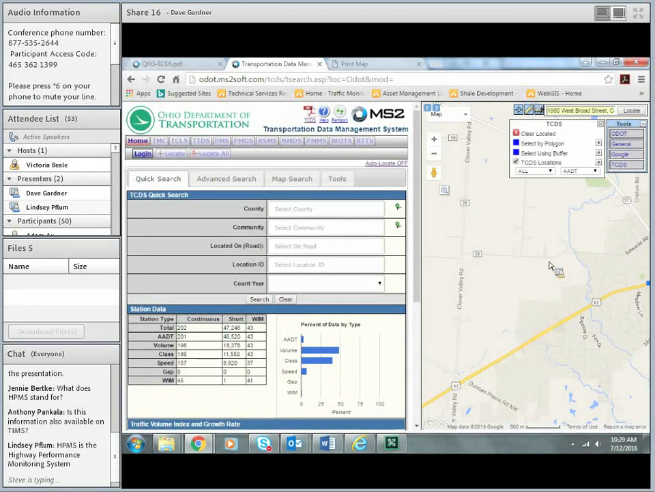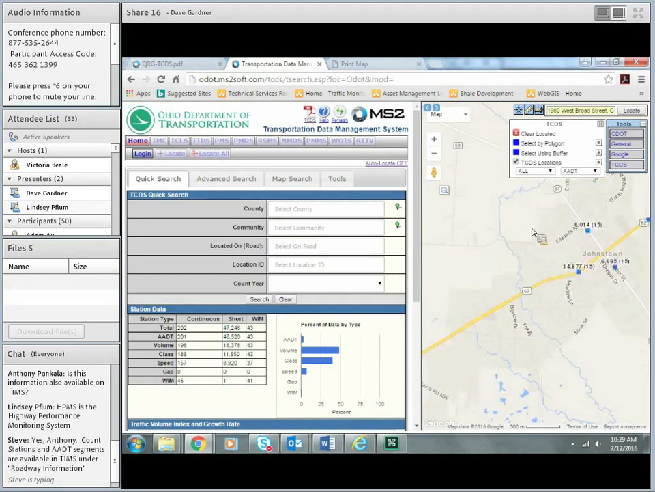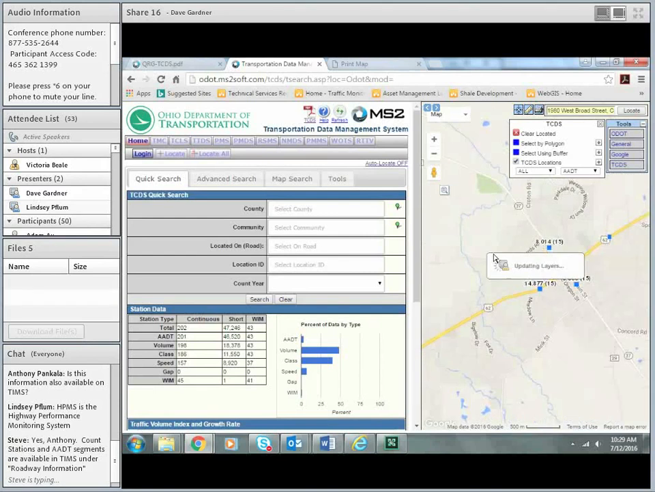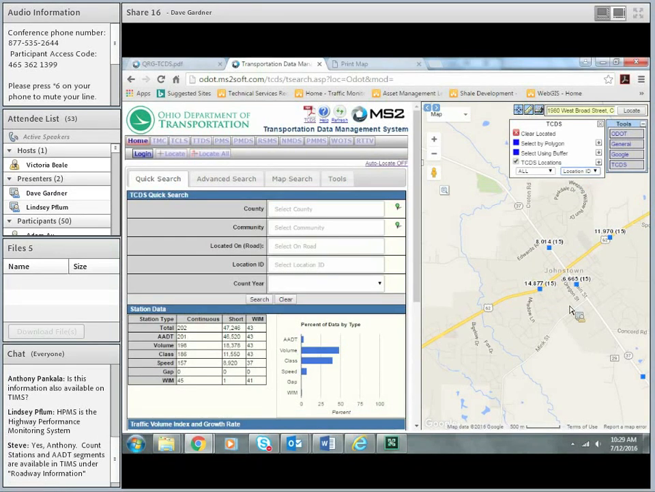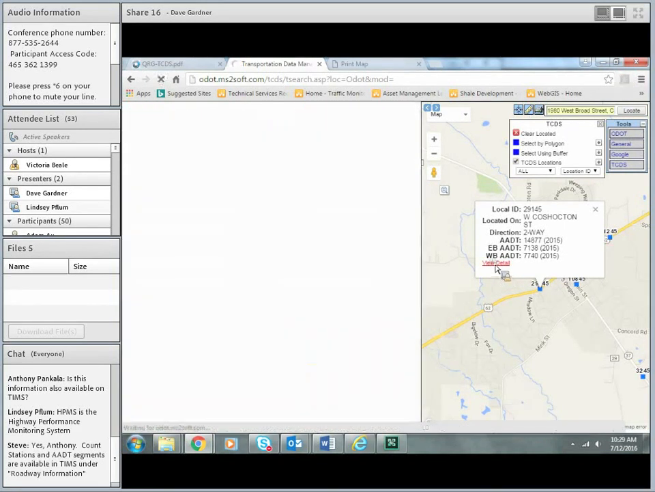Looking at some of the specific and detailed items, I want to move over to the left-hand side. As I mentioned, if you want to find more information about a specific site itself, you can just go over here, and I'm looking at this station here. It is location 29145, and if I click on this, it gives me some more detailed information above it. But if I want to see the specific detail information related to the count, I click this View Detail hyperlink.